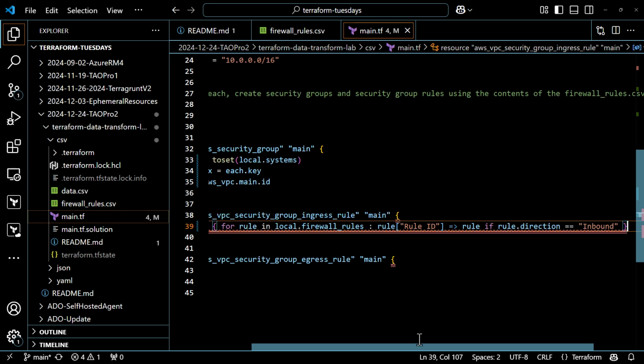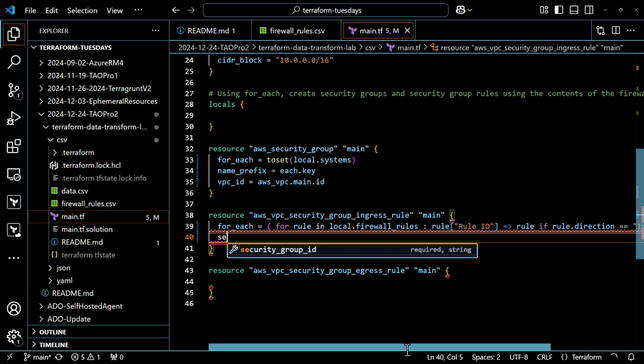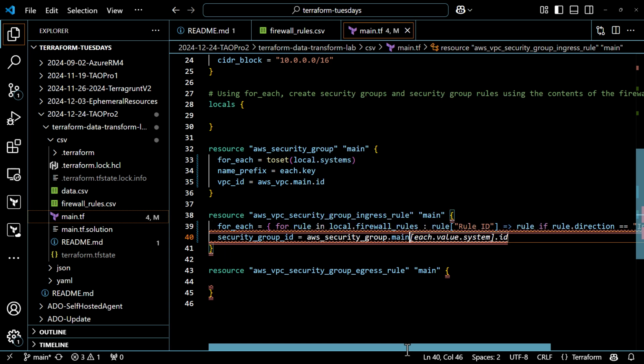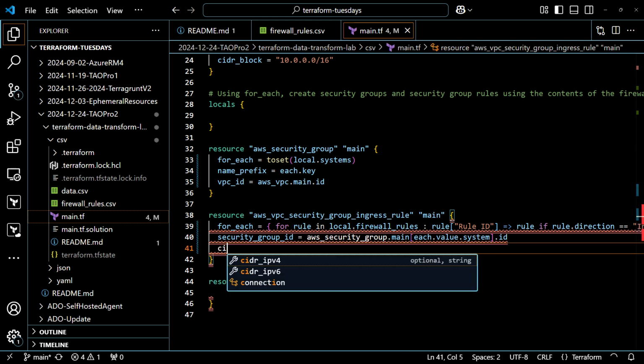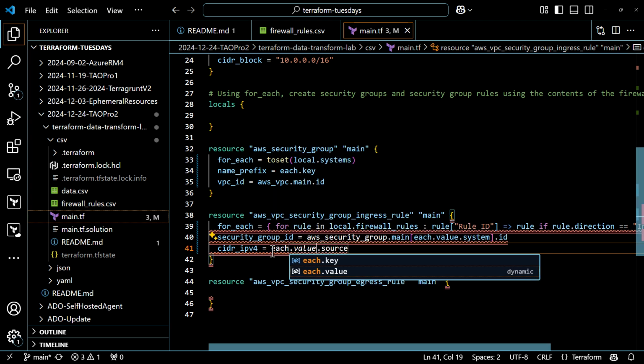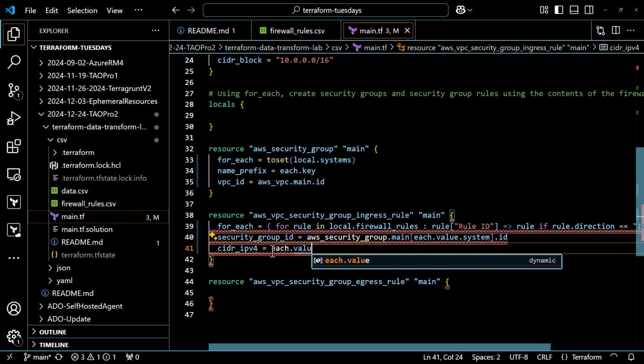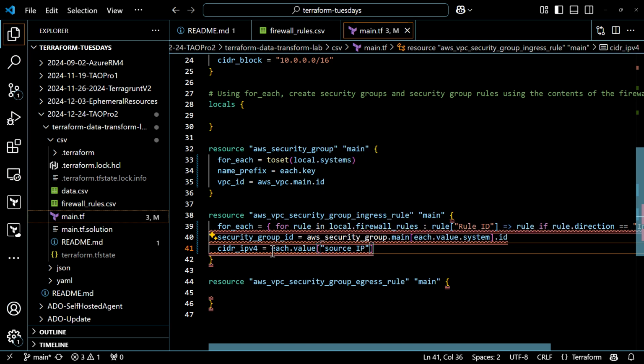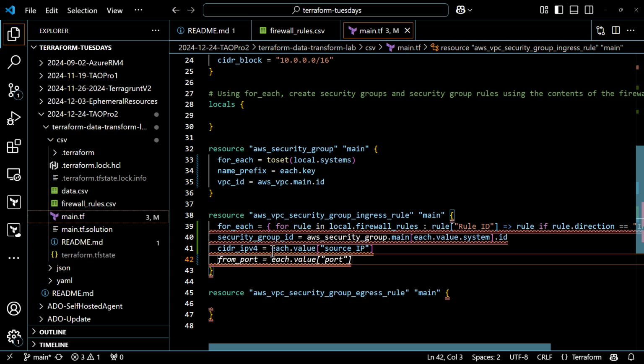I still have to populate the rest of the arguments, and here's where things can get a little hairy. Security group ID we can find by referencing the security group by system name. Next up is the CIDR IPv4 argument, which corresponds to the source IP. Next up is the from port. This is the starting port, and here's where we run into some trouble.